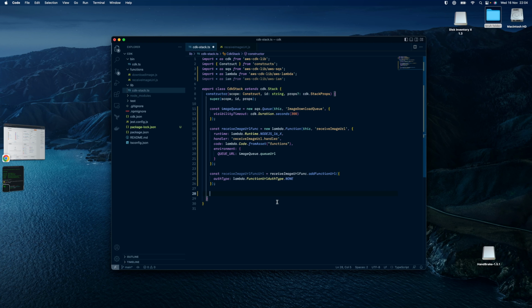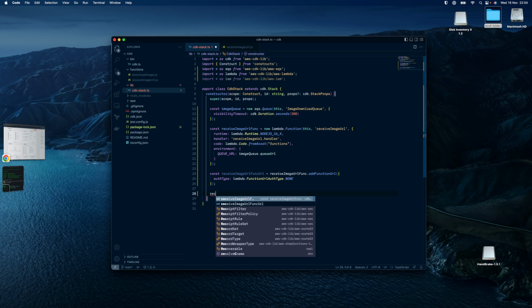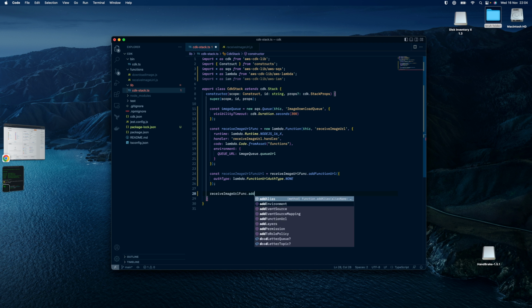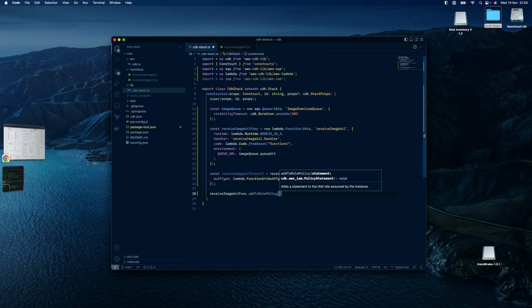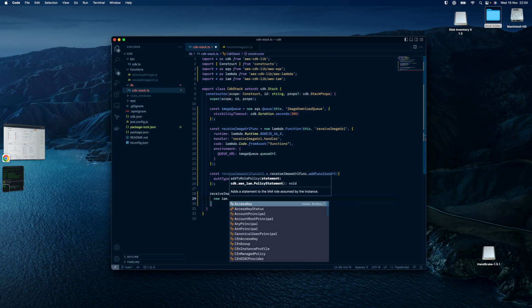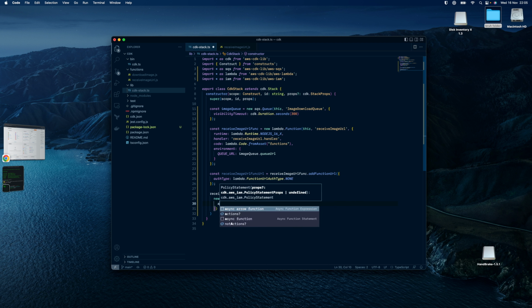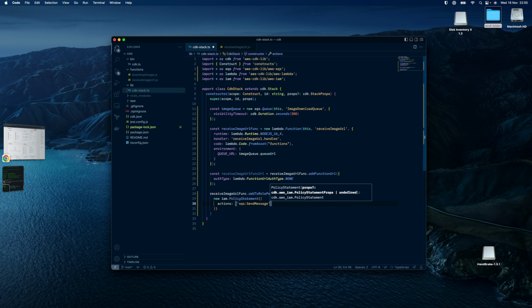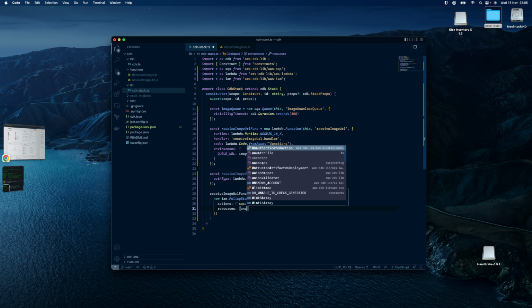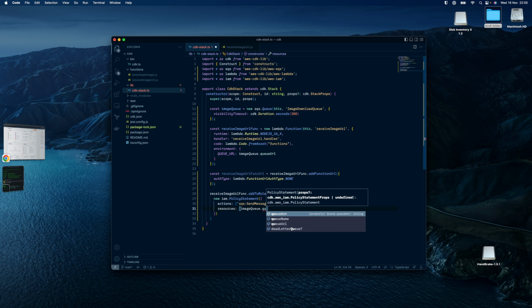Then we need to give our function permission to send messages on our queue. So I'm going to add that to its role policy. Here we go. Add a new policy statement. And the actions it needs to be able to do is SQS send message, and it needs to be able to do it on these resources, which is our image queue.queueArn.